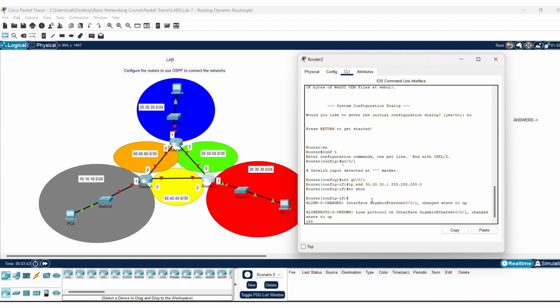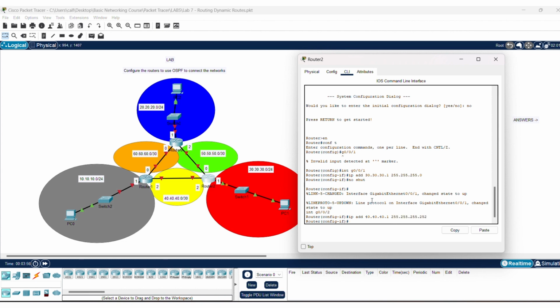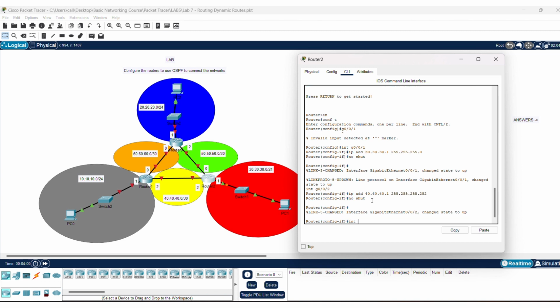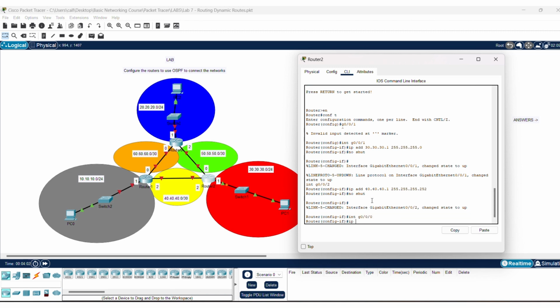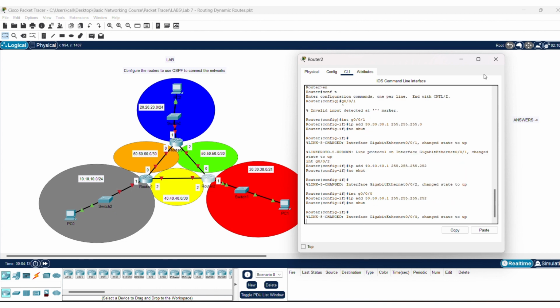Let's hop into G0/2, which goes to our yellow network. We'll give that an IP address of 40.40.40.1. /30 is 255.255.255.252. No shut. And lastly, let's hop into our green network interface, G0/0. Give that an IP address of 50.50.50.1, 255.255.255.252. And no shut. That should be good for router 2.